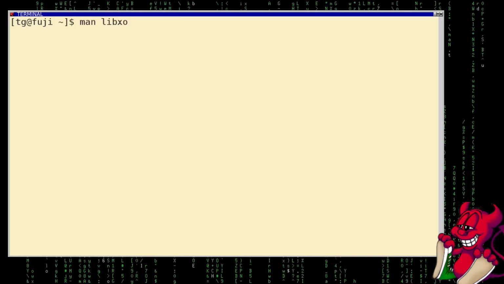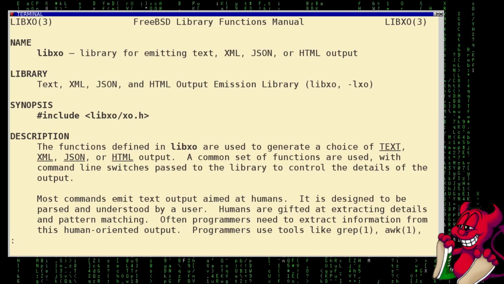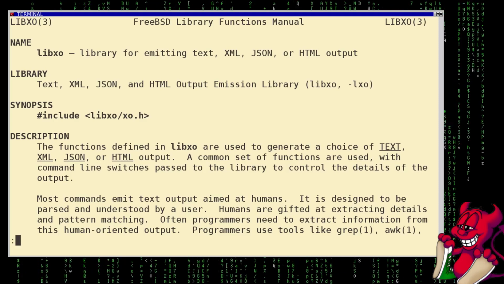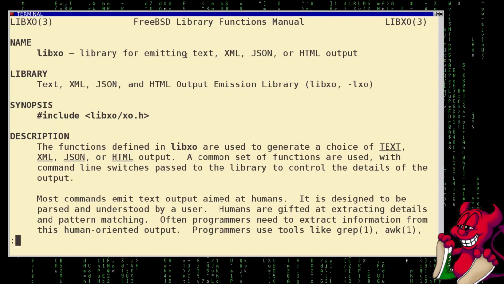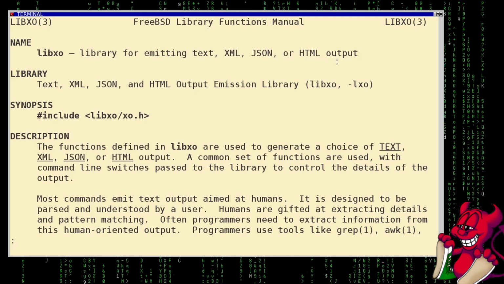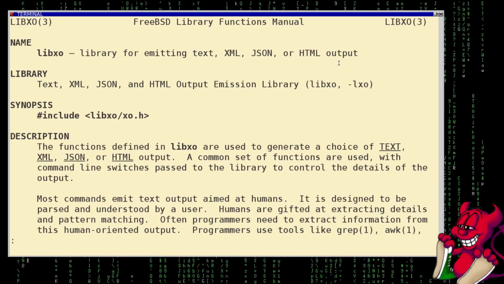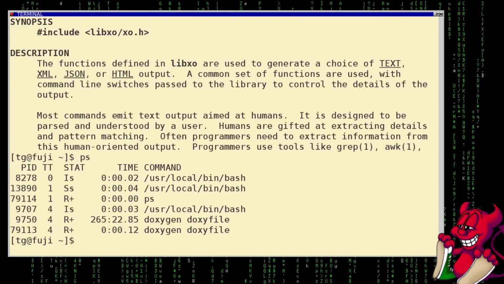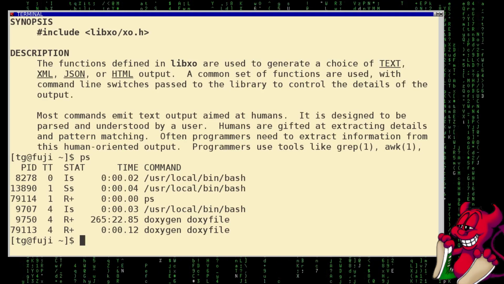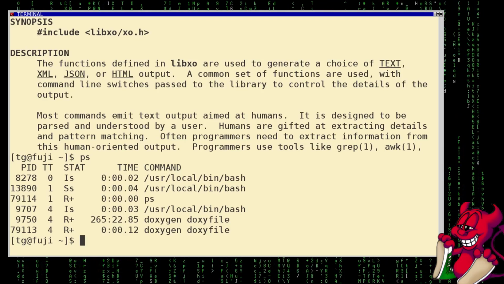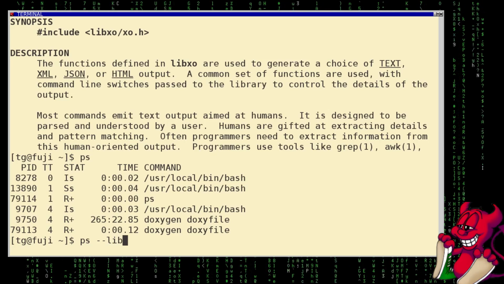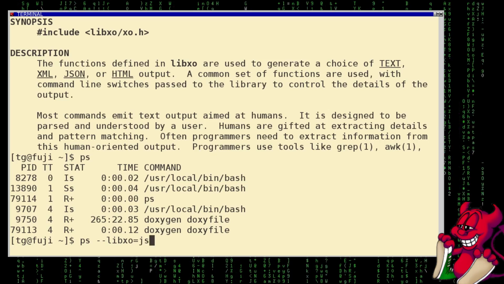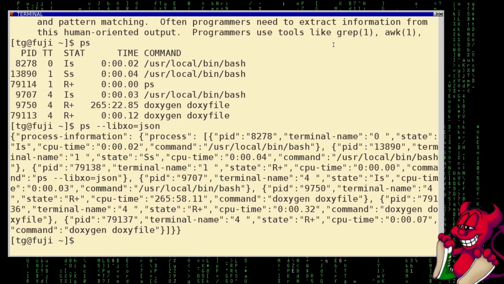Let's see LibXO. Not all the commands are supporting LibXO, but those that do have the option libxo can emit text, XML, JSON, or even HTML as output. Let's have a look. For example, if I run ps to see the processes that are currently running in my system, you have here. And I can say libxo. I want it in JSON format, and there we have it.